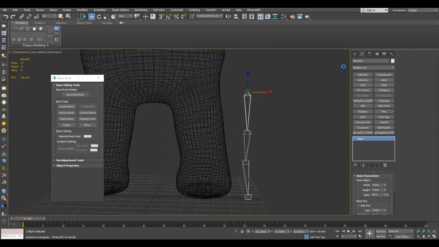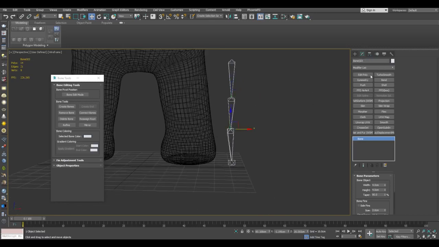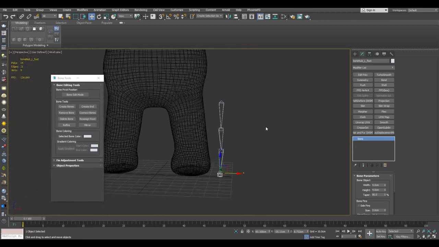But beforehand, let's give this a name. So a simple naming convention is bone underscore L underscore thigh. I can simply copy this and paste this right here. We'll change thigh to calf. And then this will be foot. And then for this, I will call this bone nub underscore L underscore foot.